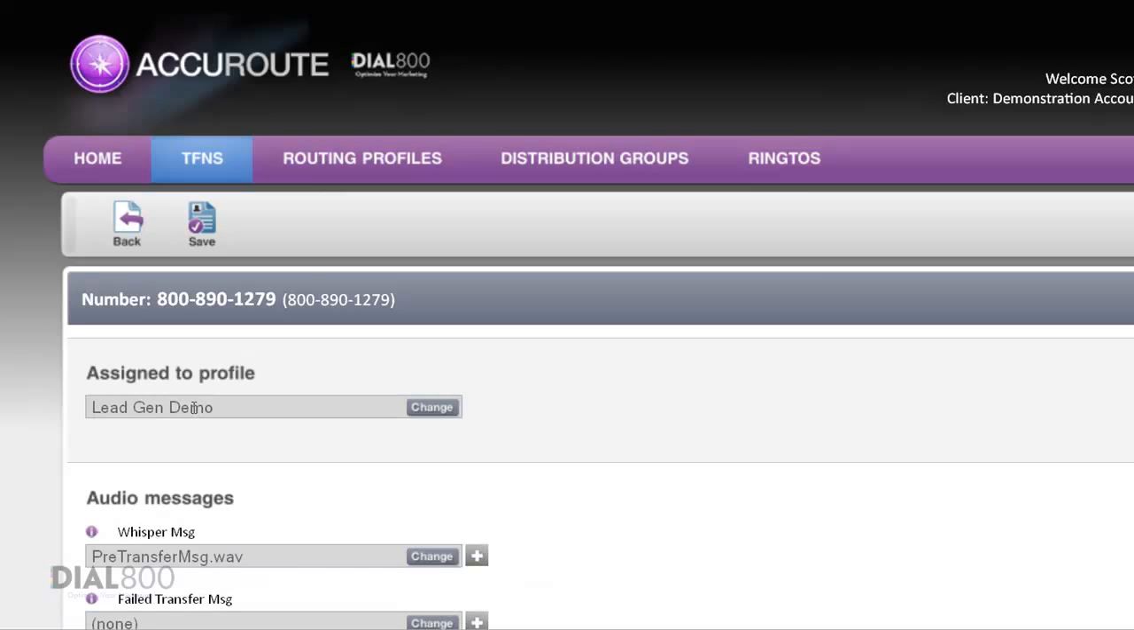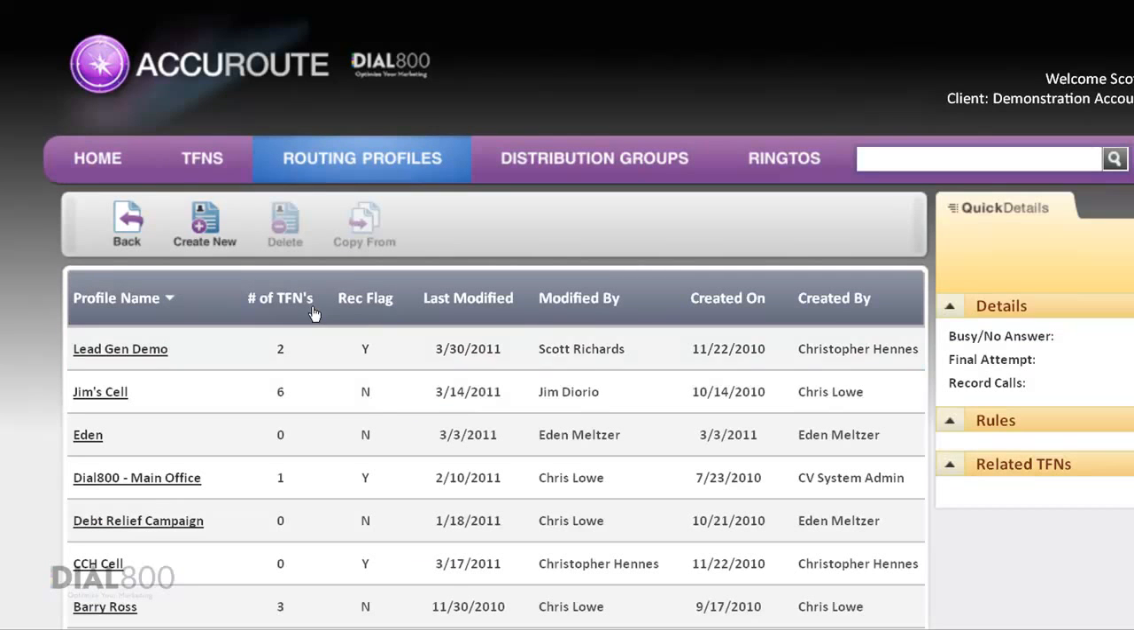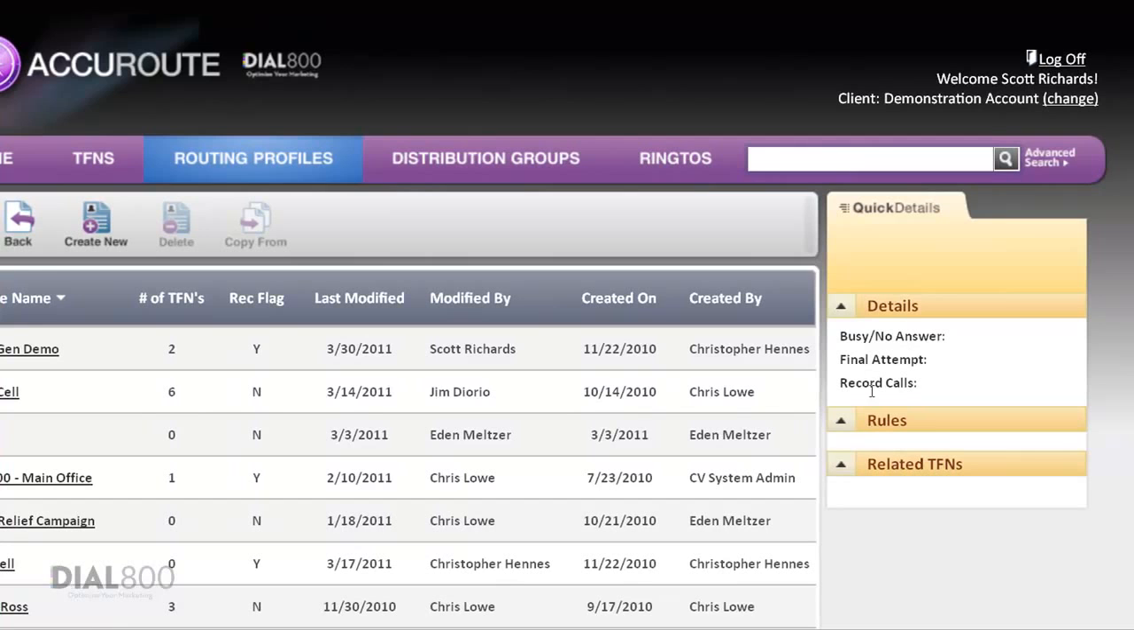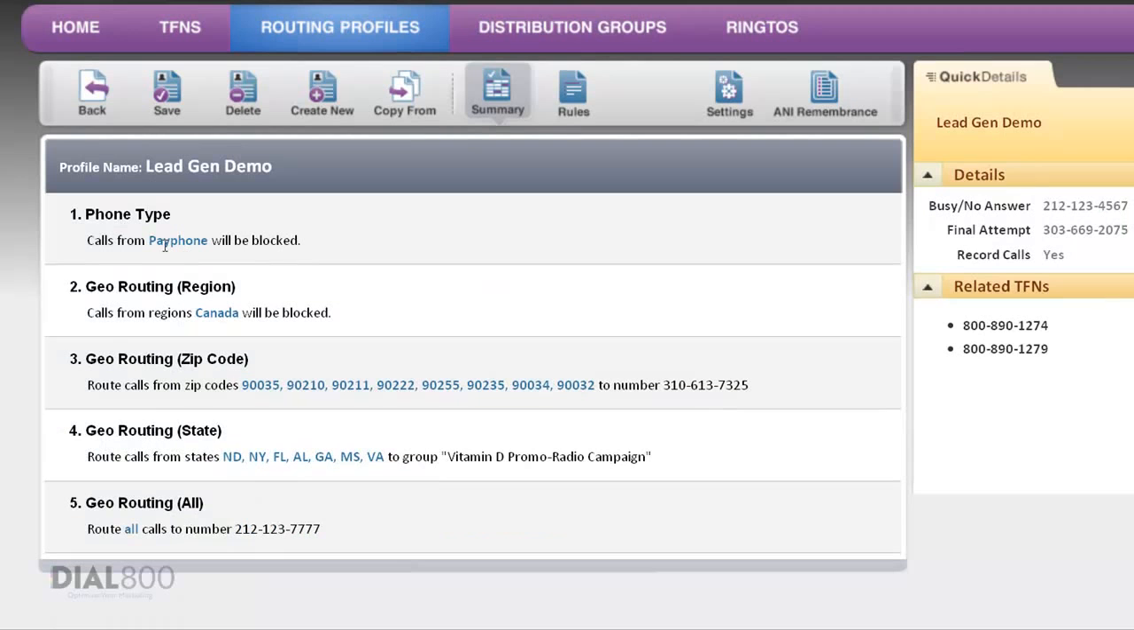Now, let's take a look at the lead gen routing profile. You can see it has 2 toll-free numbers attached to it. It has several things in it: busy, no answer, final attempt, record calls. Let's go take a look at the details of the profile. This has 5 different rules that are related to anything that uses this lead gen profile. The first is if a call comes from a payphone, it will be blocked. Next, if a call comes from Canada, that call will be blocked as well.